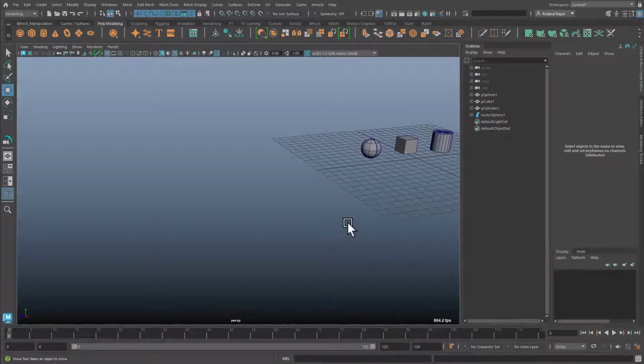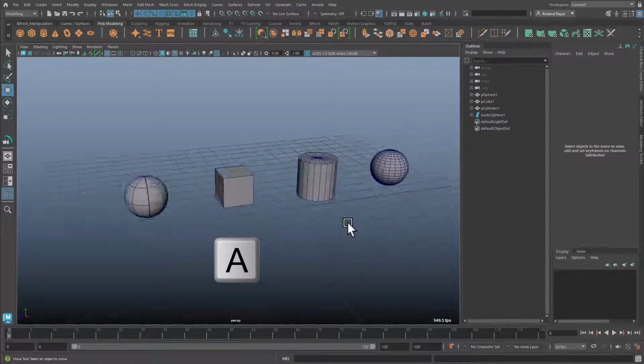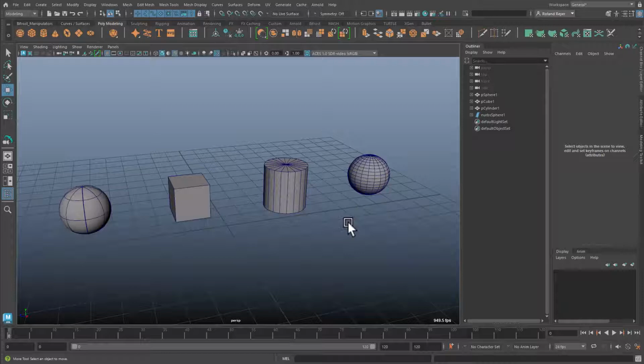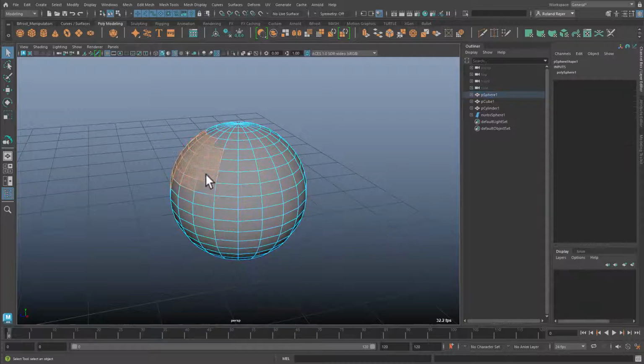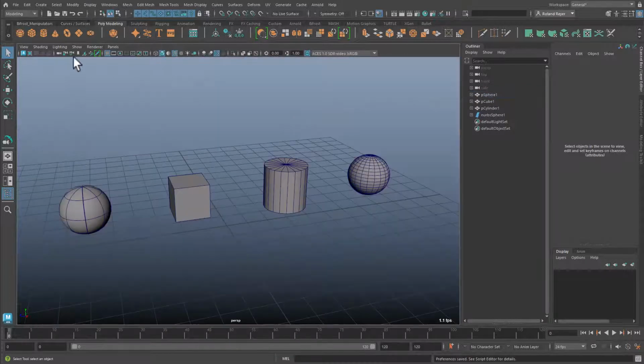With the hotkey A, you zoom in so that all objects should be visible, except hidden objects. With the hotkey F, you can zoom in on a selected object or component. How close the camera moves can be defined in the settings.